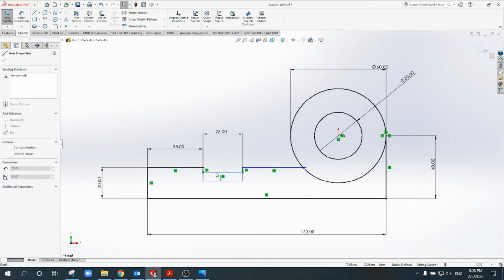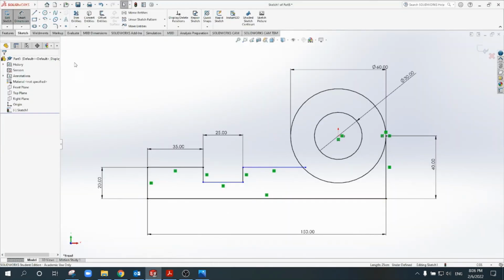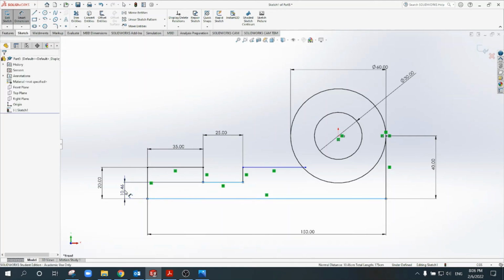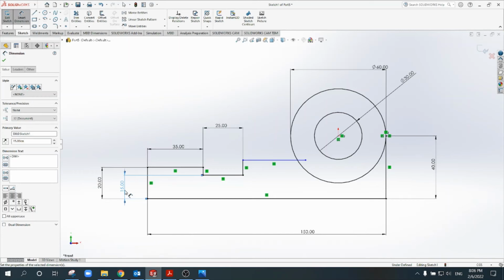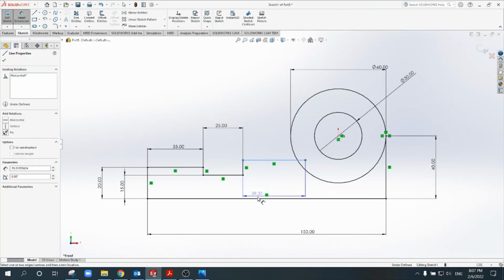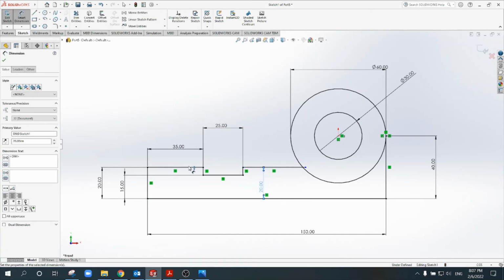This thickness is defined to be 15 between line 1 and line 2, or you can say 5 between this line and this line. So I can define one of them. So the line to line distance is 15. And this line is also 20, because you can see that they have the same level.